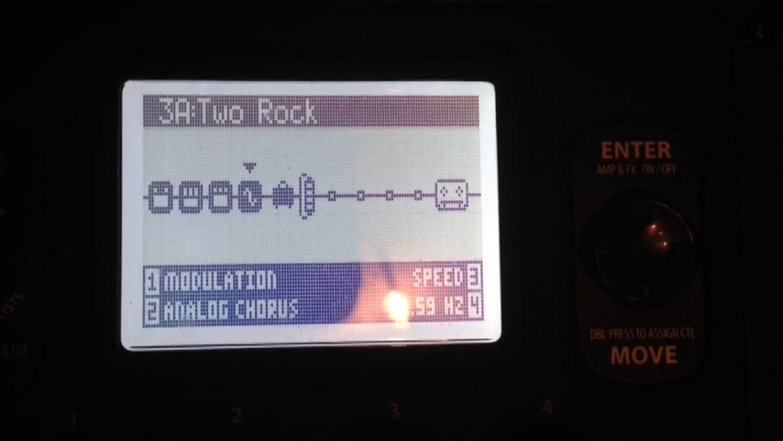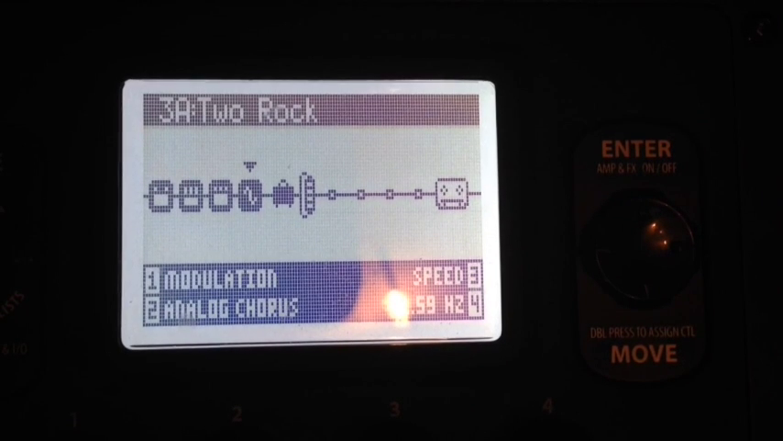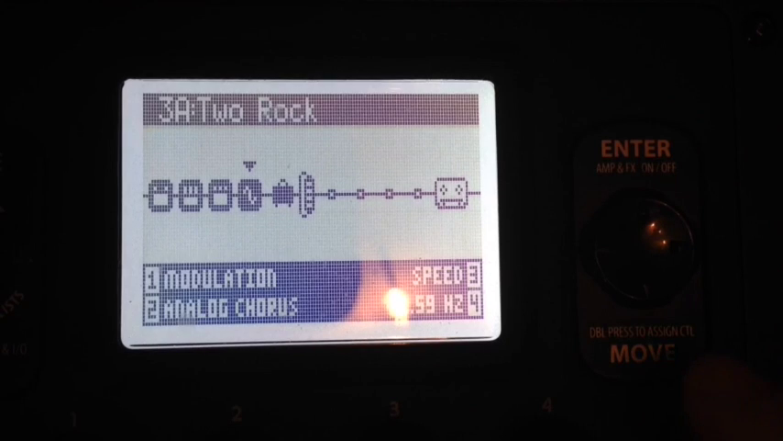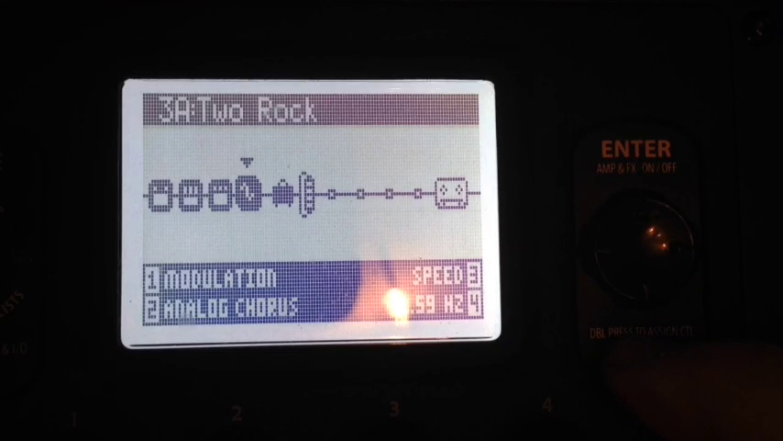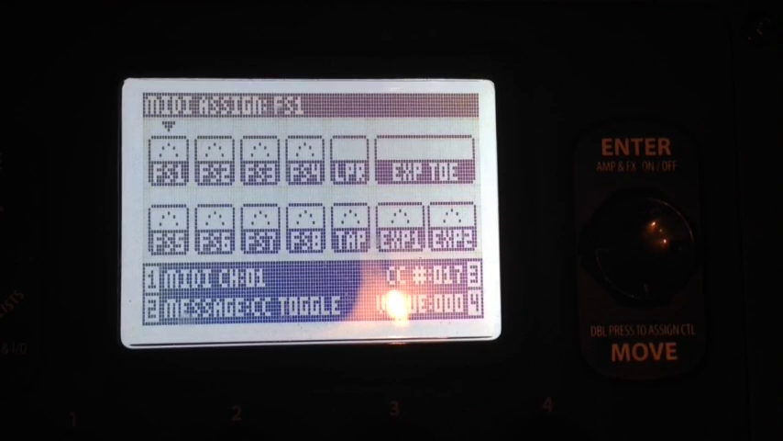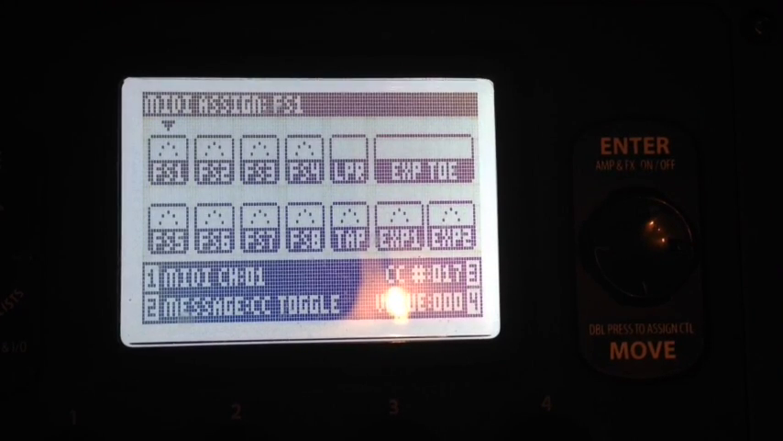Okay, we're back on the HD500 screen, and now all we want to do is get all of our other buttons working so that we can turn off and on distortions and modulation effects and things like that. So those are all the foot switch 1, 2, 3, 4. We want that to work. We want the volume to work. We want the wah to work. So let's start with that, and that's simple.